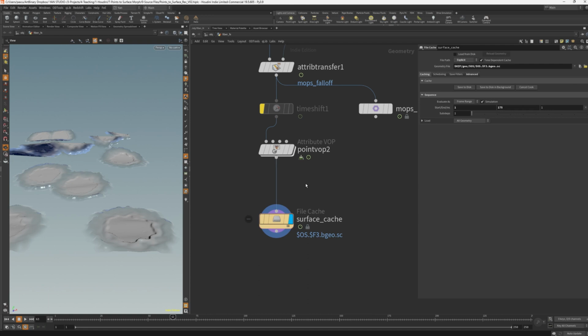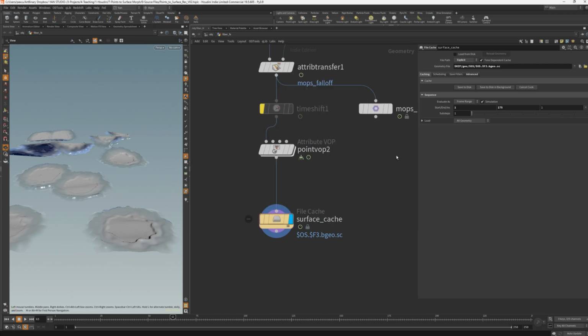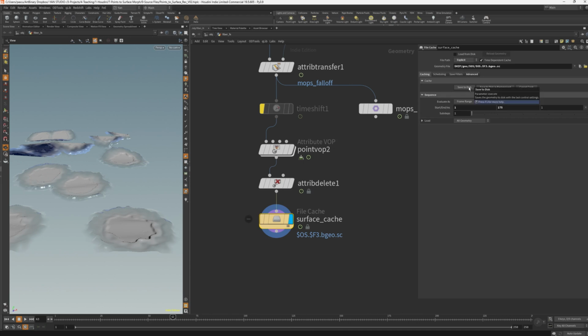Before caching to disk, I would like to check my attributes so we don't save unused data that takes space on our drive. I have here the mask, which I really don't need. This was only for the initial noise, so I would add an attribute delete, and on the point attributes I can search for mask. Now let's start the caching process. Caching is done and the files are loading from disk.